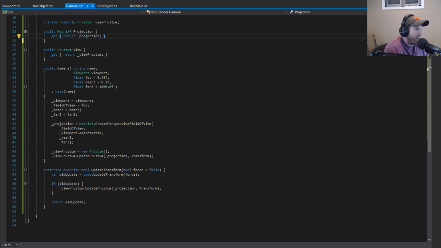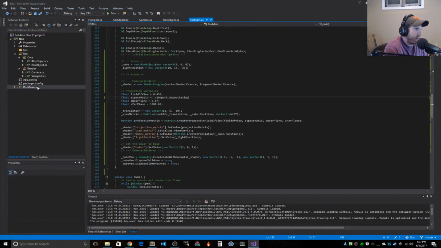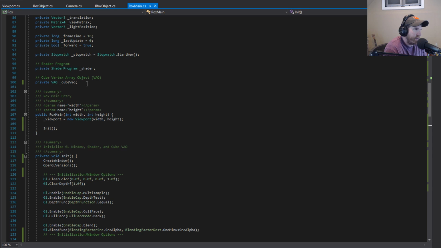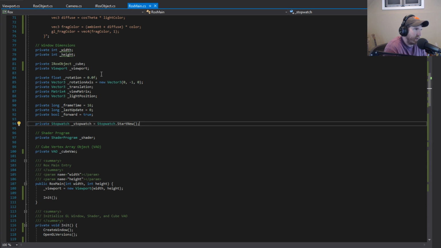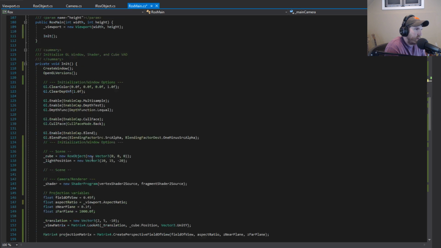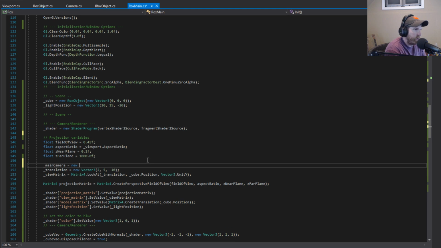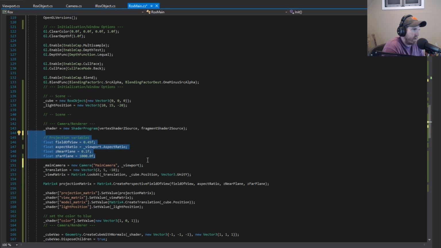So let's give this a whirl. Basically, we're not baking any of the matrices in our application yet. So let's just see if this works. My guess is it's not going to, and we're going to have to come back later and figure it out. But we have a cube, we have a viewport. Let's create a camera and we'll call it main camera. We'll just instantiate it here as new camera, we'll pass it the viewport, and actually we'll leave all of that stuff alone for now.